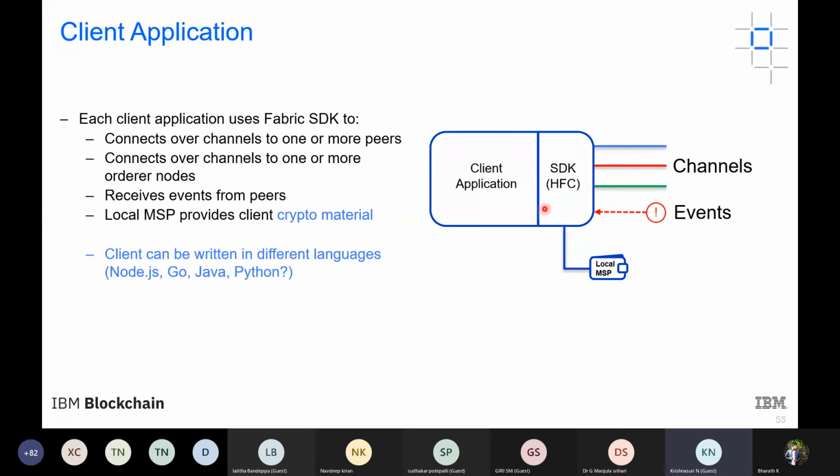And then again, with the client, we have access to a local MSP. Why is this MSP used? Again, it will be helpful to define who are all the channel members, who are all the endorsers of my channel. That information is kept in the local MSP, which will help the client know to whom I need to communicate.